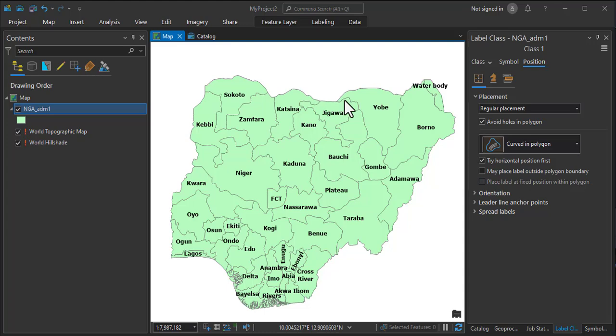So in the last video, we looked at how to label on ArcGIS Pro. In this video, we're quickly going to look at how to create a Choropleth map. I'm not going to explain the theory extensively here; I've done that in ArcGIS Desktop. Here, I'm just going to do it hands-on.